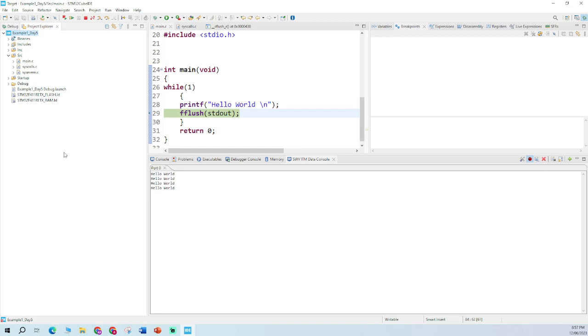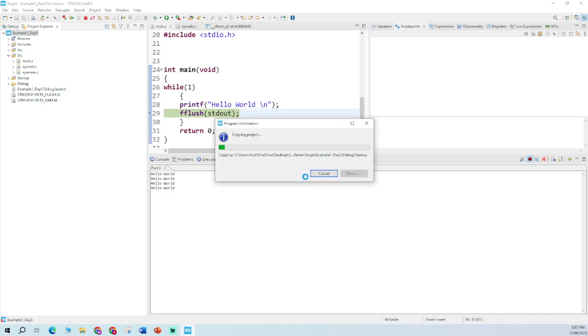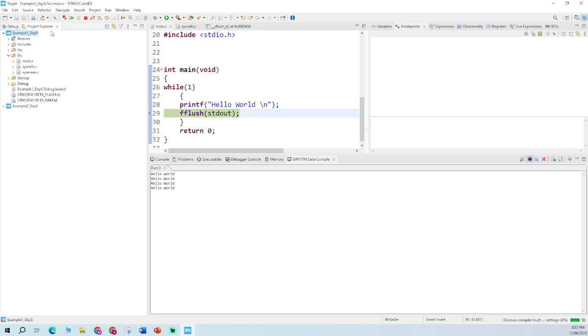So just paste it, and it's asking for a different name because it's going to be a different project. So example 2, you're still on day 5, and then click copy. This will generate and copy all the contents from example 1 and move them to example 2.